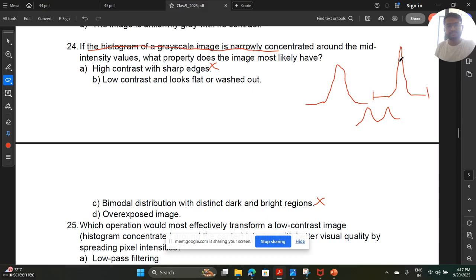An overexposed image is like this, with the peak on this side. If the same thing is on this side, then it might be referred to as an overexposed image. But it is in the center, so we cannot say it's an overexposed image either. So technically the correct answer here is this one. But why? Because there is no pixel in black, no pixel in white, so contrast is very low. Everything is in the middle range, so it will look like the same color. Flat means you will see almost the same gray color, and it will look like an image which is washed out or very light.